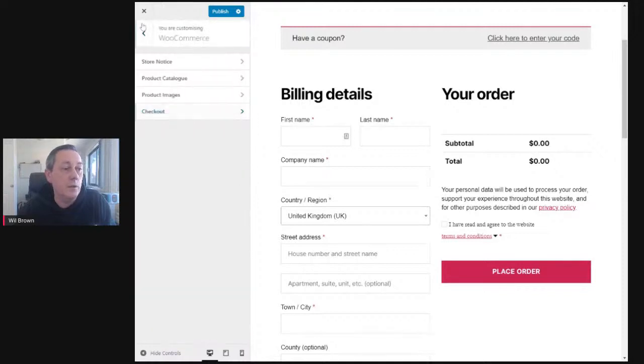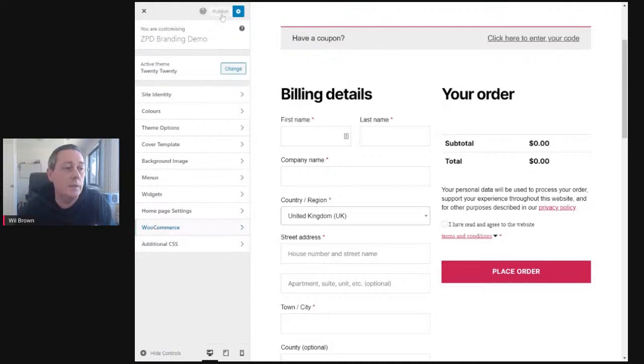So please make sure when you're doing your WooCommerce setup that you're going into the customizer, and just make sure you get all those things done as well. A lot of people miss out on the customizer part from there.